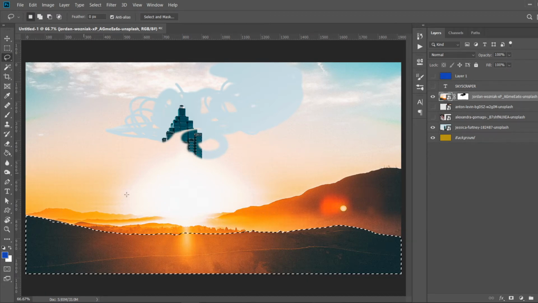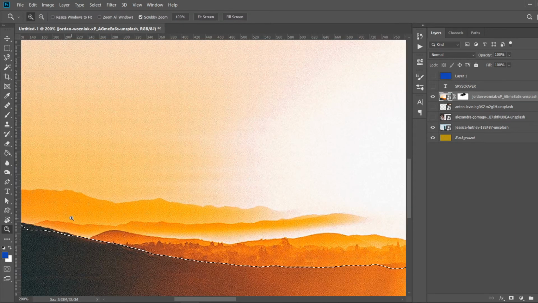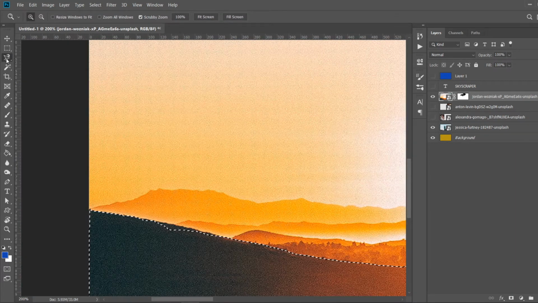Okay, so you can zoom in to get a better look at what you're selecting. I'm using the shift key together with the selection to add a new selection, and I'm using the alt key to delete some parts. So here I'm using the shift key.